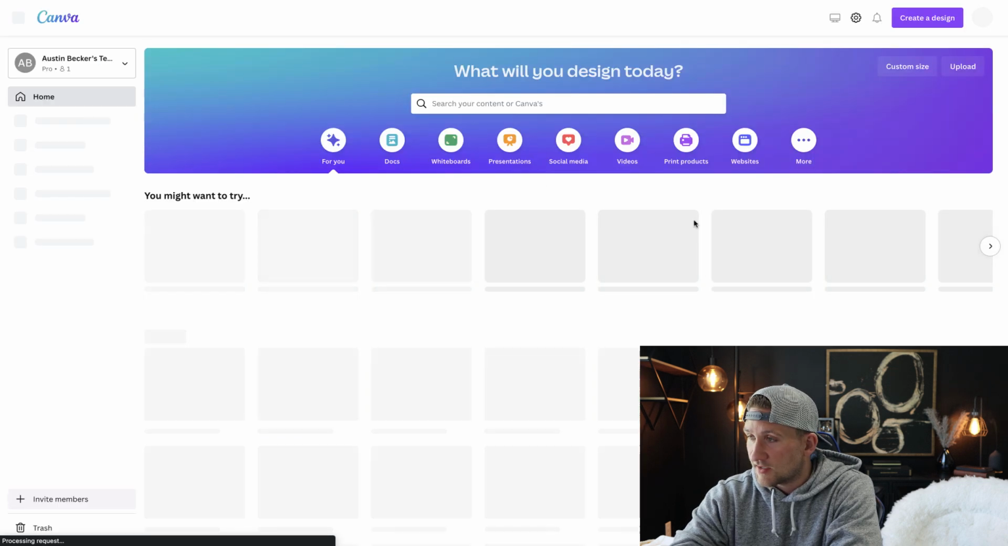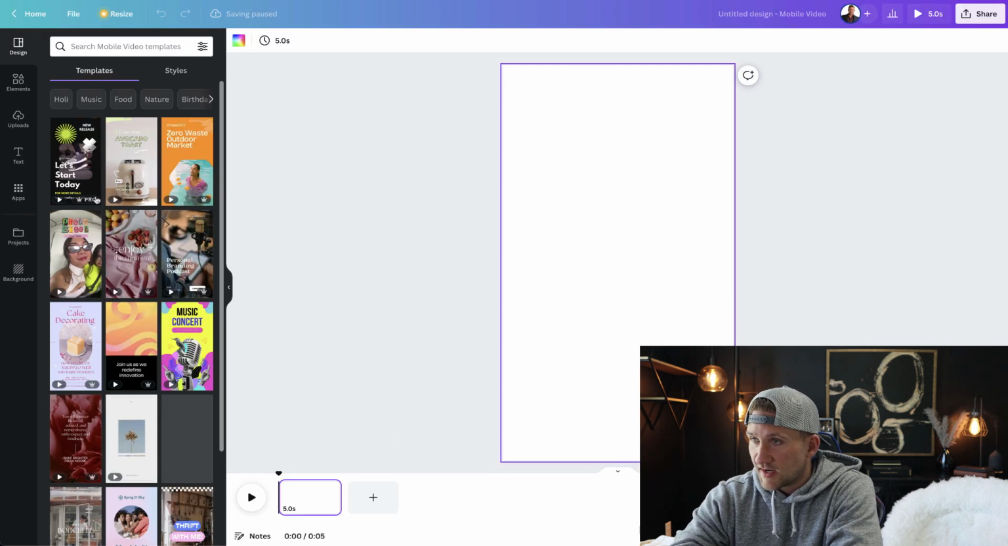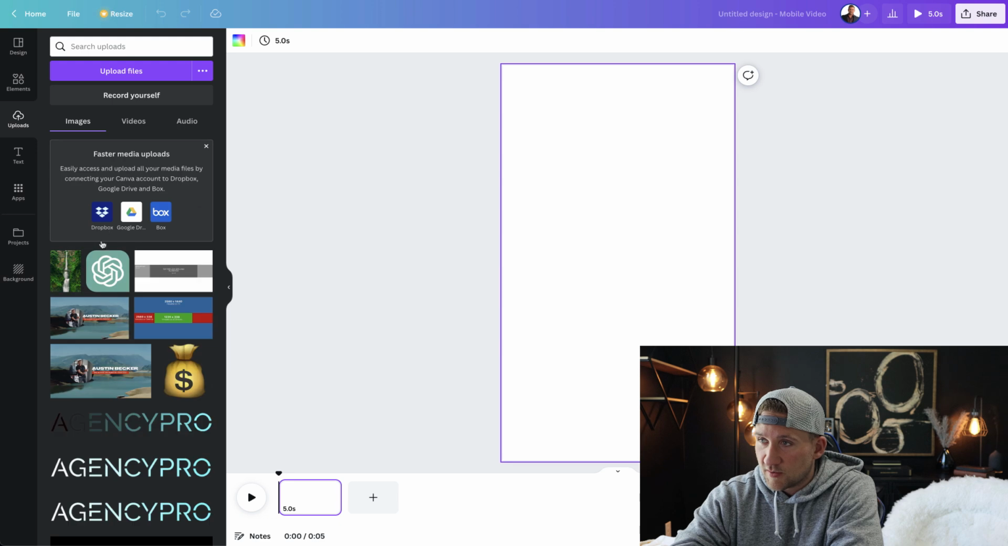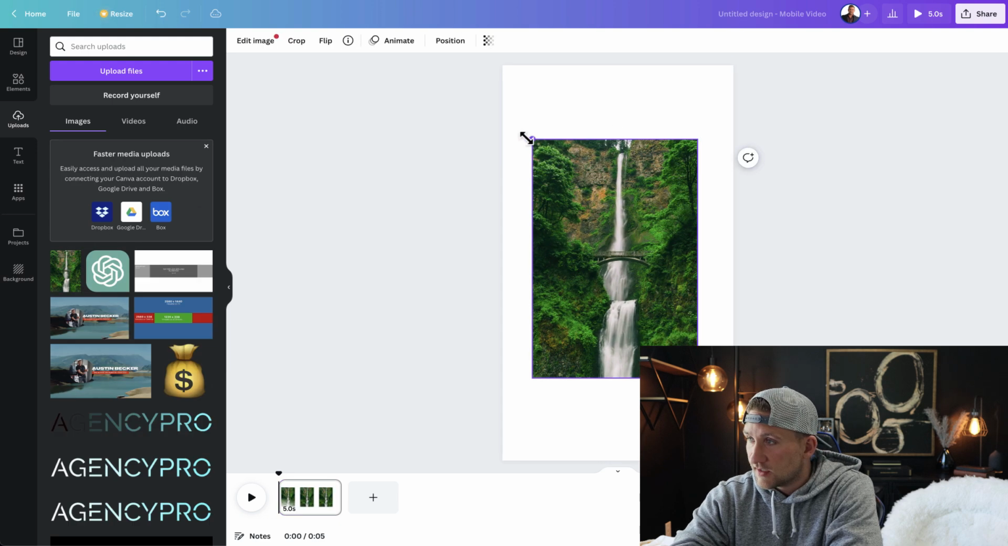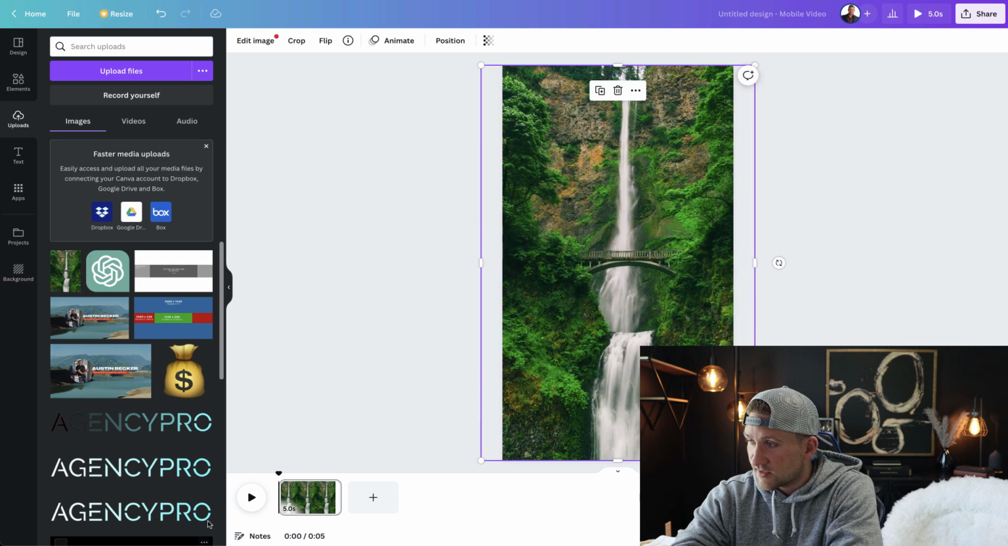Go back home. All right, so on home, you're gonna want to hit videos. That was my fault. Videos, mobile video for your phone, right? And then now you upload the file. You drop your file, hit uploads, click it, and then put it in here, right? And then you can see at the bottom it has a 5-second reel. So it's a 5-second video. See right here. If I hit play, it'll play. It may have audio, so I may have to mute the audio out. But the video is playing.